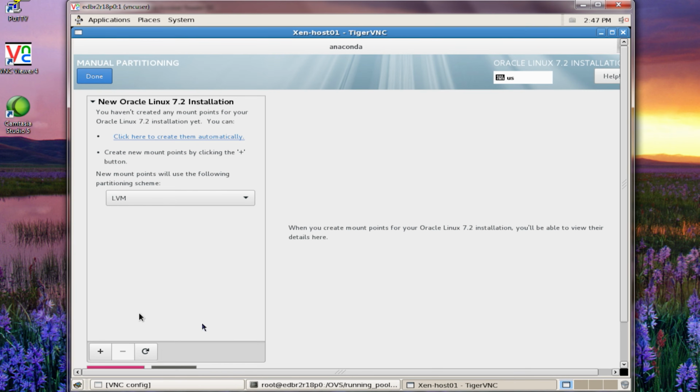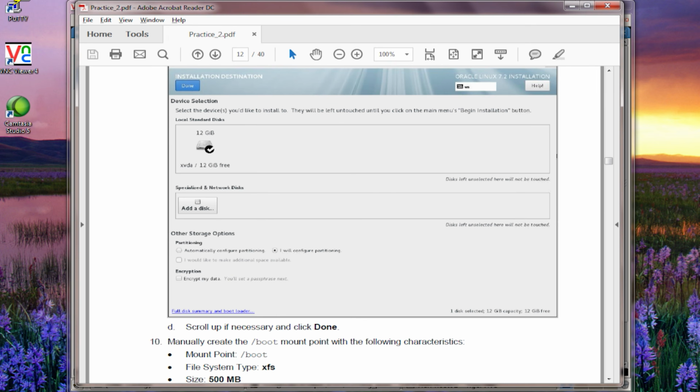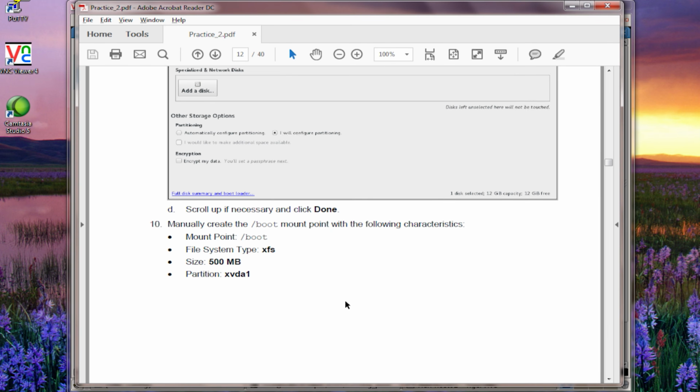That's why the PDF is down here. Click Done. The first mount point that we're going to create is a boot mount point. We're going to use the Linux 7 standard file system. This is the SGI XFS. And we're going to make this boot partition 500 meg. It's going to be called XVD1.